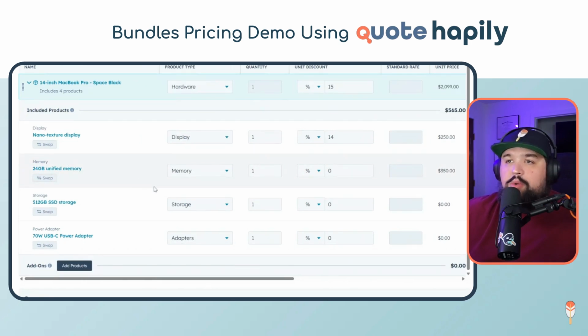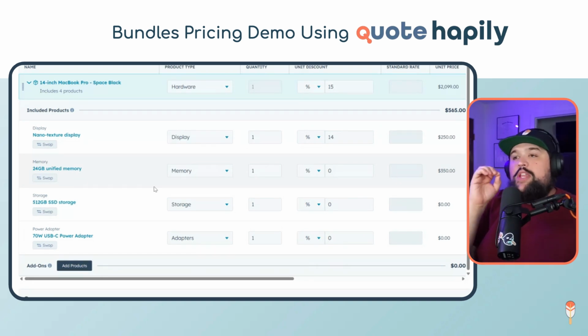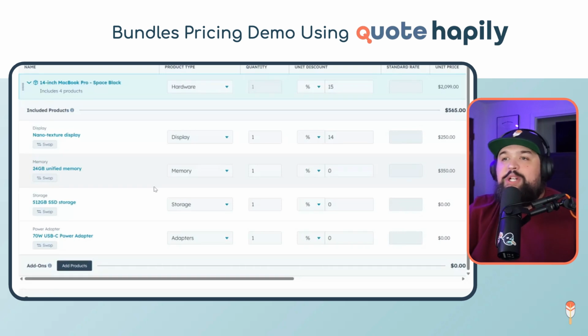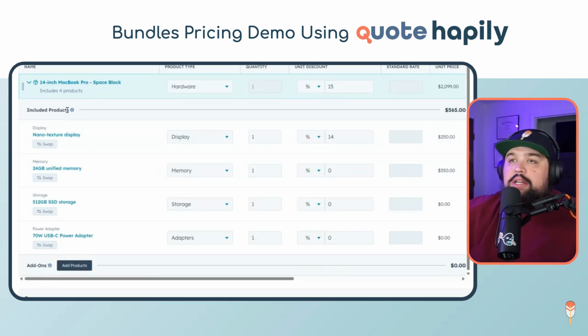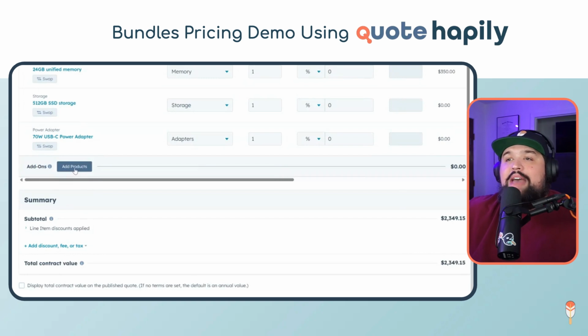So that upgrade to 24 gigabytes actually charged $350 more from the base bundle pricing, which is a key feature. When you add these different products, you can choose whether or not different product options actually affect the bundle pricing itself. Now, additionally, not only do you have included products here that have certain sections where you have to add a specific product, you have add-on products.